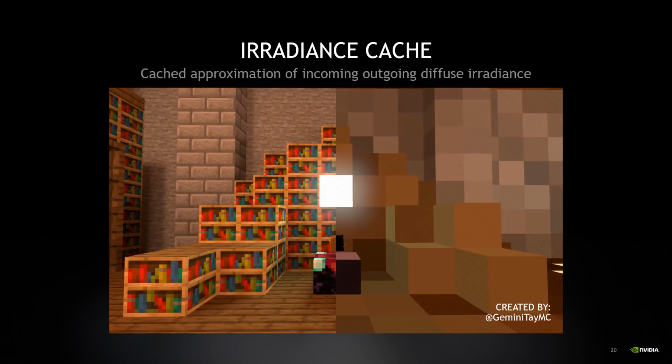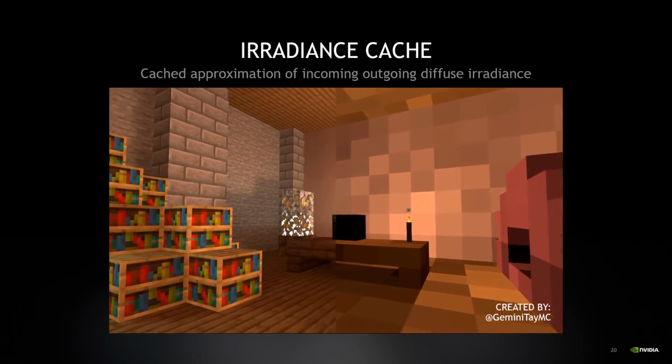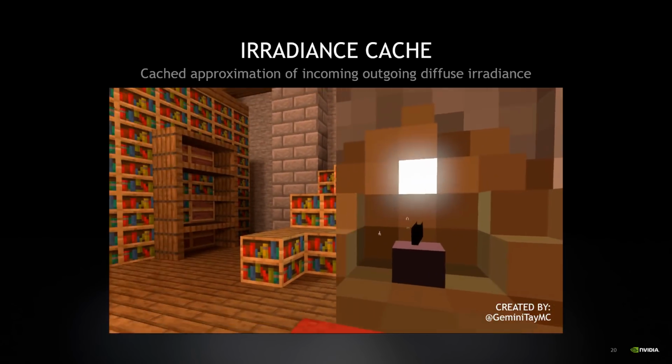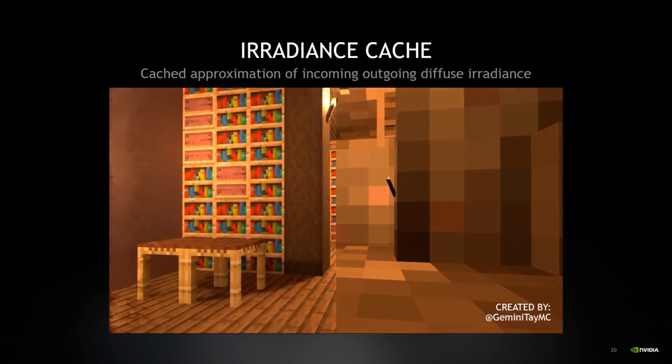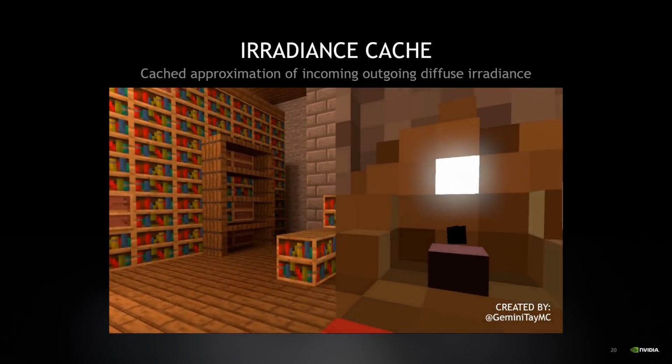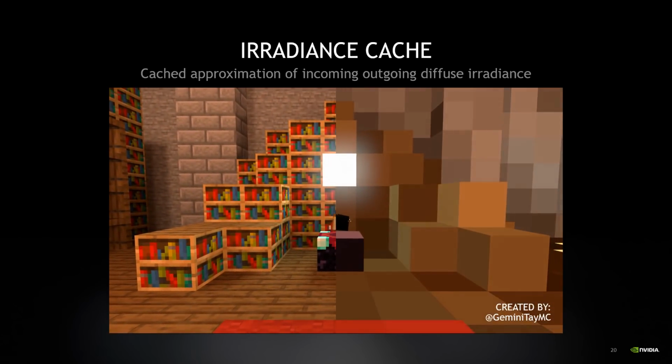And this is what our outgoing irradiance cache looks like. It's just a single color per face, and it's updated in a very similar way to the incoming irradiance cache. And because this cache stores the final results of the diffuse lighting, if you squint, it kind of looks like a final image. But it means the lookups are very, very cheap.